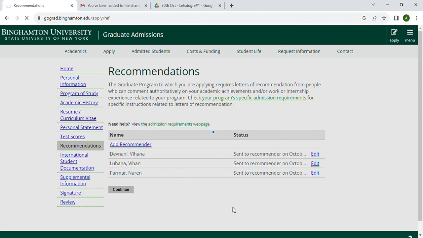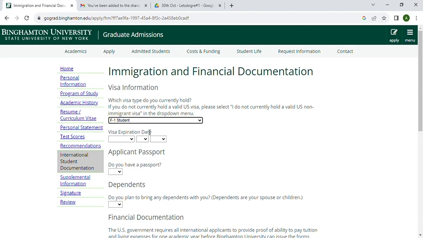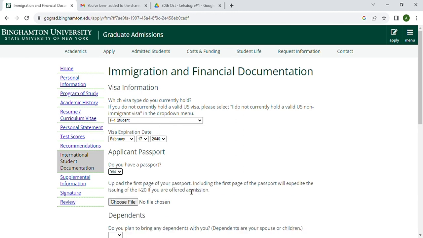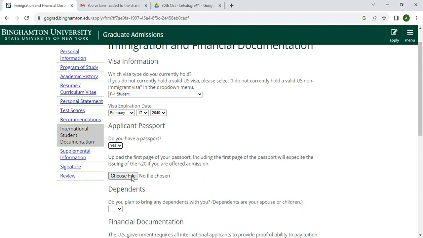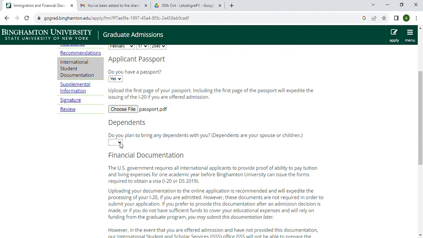Can click on continue. Which visa type do you currently hold? So F1 student. Enter the visa expiration date. Do you have a passport? Yes. So if you click on yes, then you need to upload the copy of your passport. Do you plan to bring any dependents with you? So you can select accordingly.